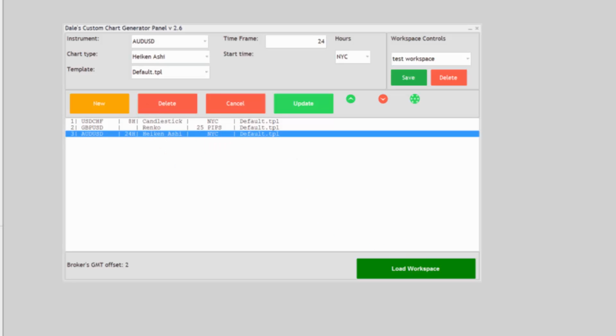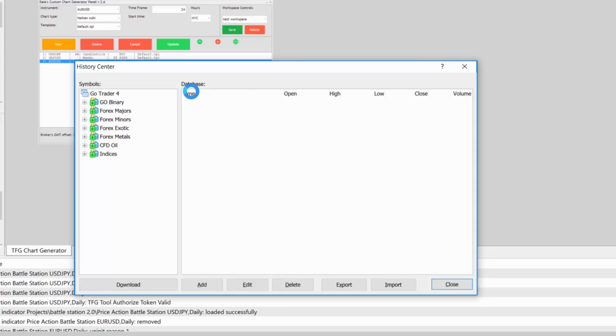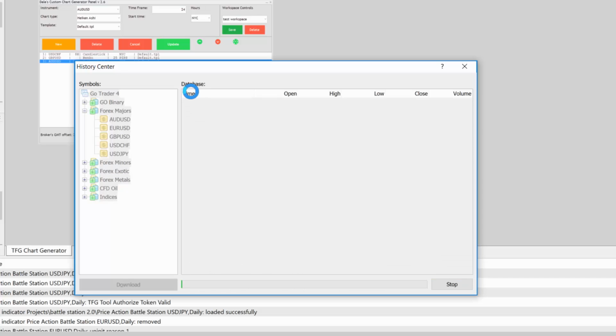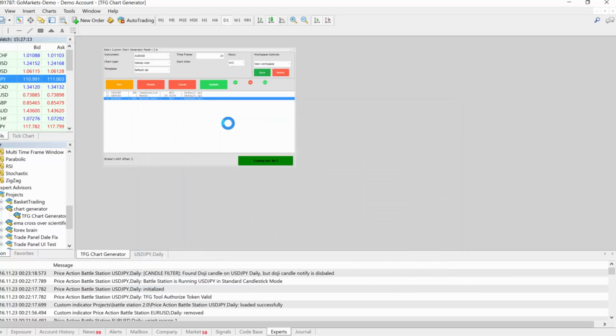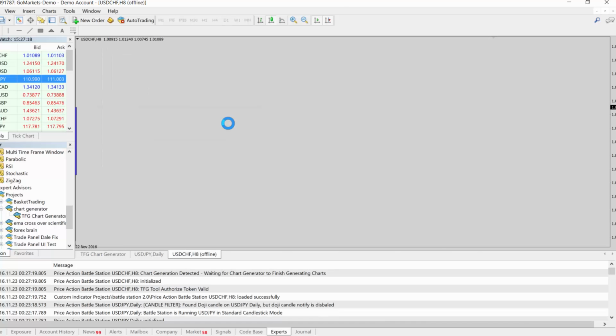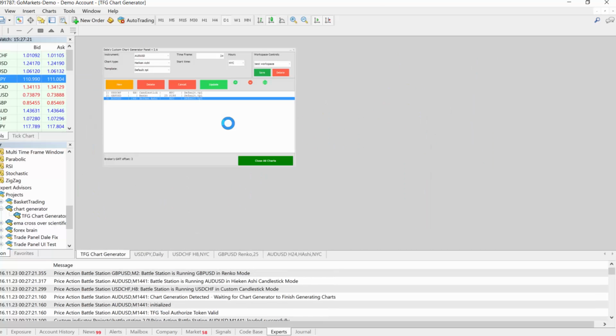So there is a known bug, and that is if you add non-currency pairs here, sometimes it freezes the charts and they won't update, so be aware of that. I'll be working on that. Click load workspace and it's going to go ahead. Now this is the history data download module. What it's basically going to do is download the history and make sure that there's enough candles there to create the Renko chart, because it can't create a Renko chart without decent history.